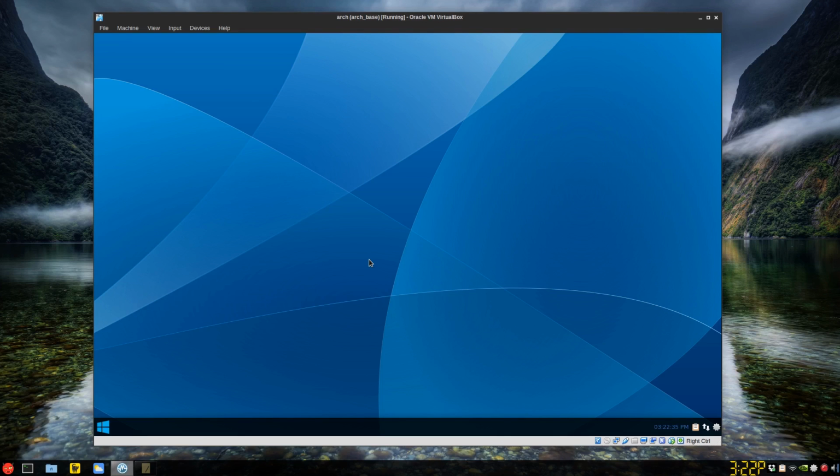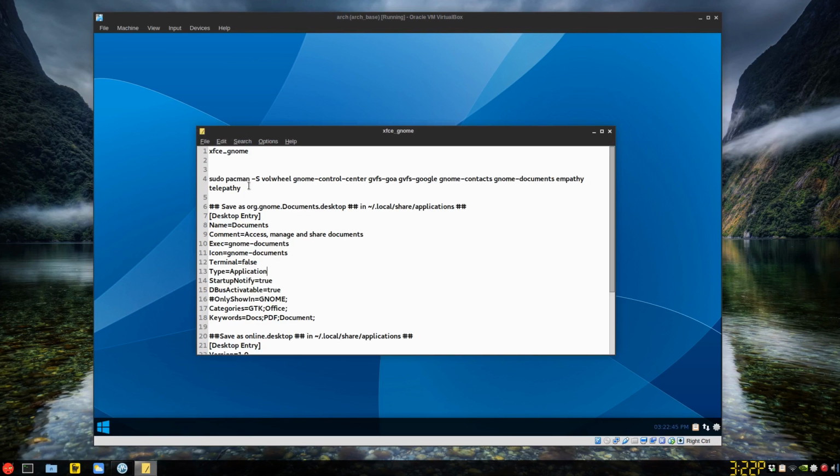So I've made some notes, which I'll pull up, and there's just GNOME stuff, obviously. We have to install from the Pacman repositories. So here it is here. We need volume wheel, GNOME Control Center, GNOME virtual file system, GOA, the Google file system, the contacts, documents, empathy, and telepathy. That should get you pretty much set up.